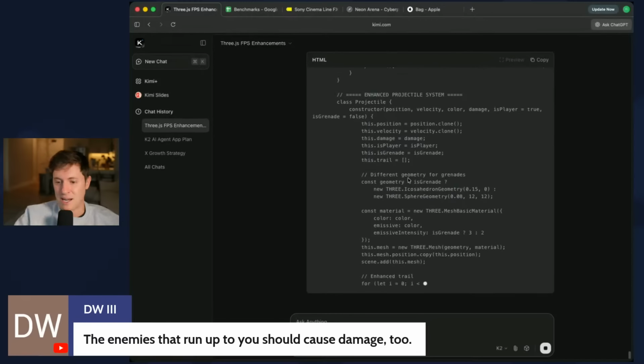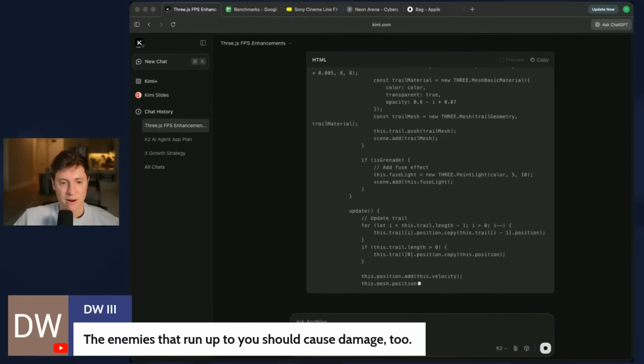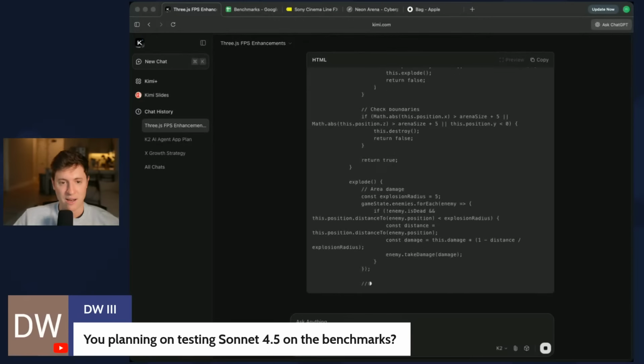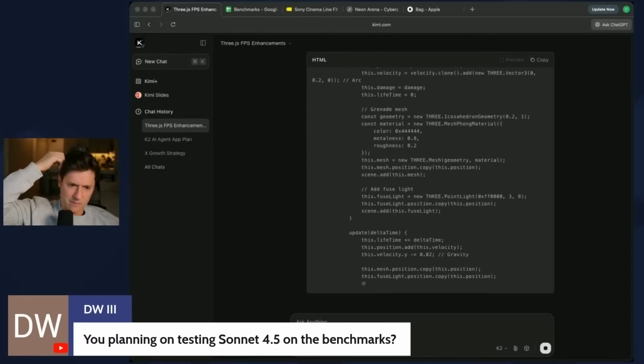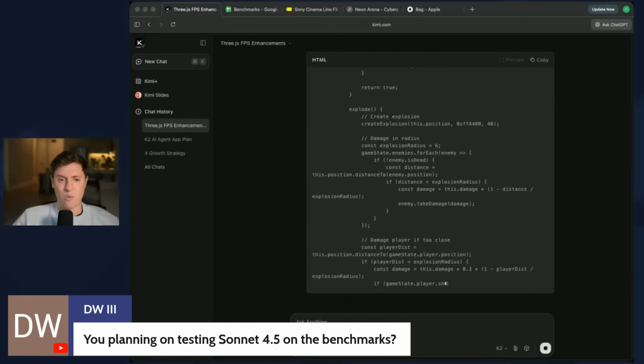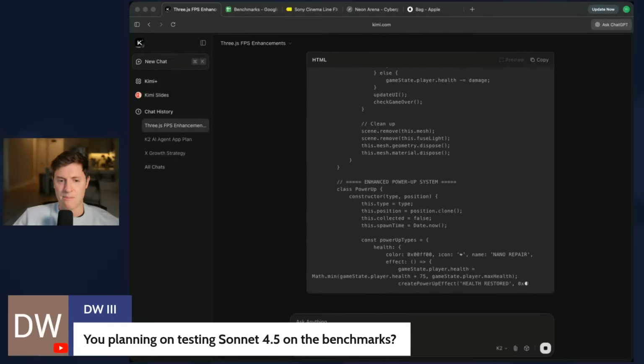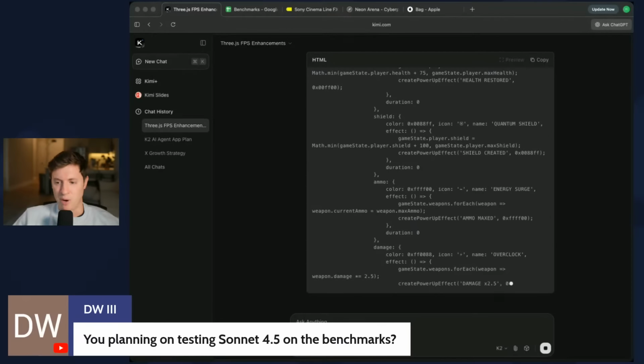You planning on testing Sonnet 4.5 on the benchmark? Should we just do that right after this? Should we just call it Benchmark Friday and benchmark Sonnet 4.5 right after this? What do you guys think? What do you have more fun watching? Me build out the vibe coded app or watching the benchmarks? Let me know in the chat.